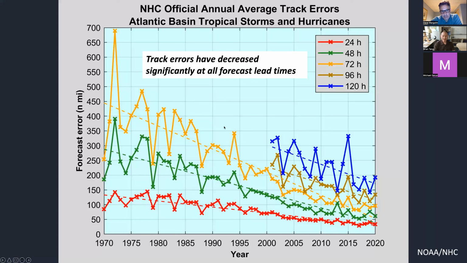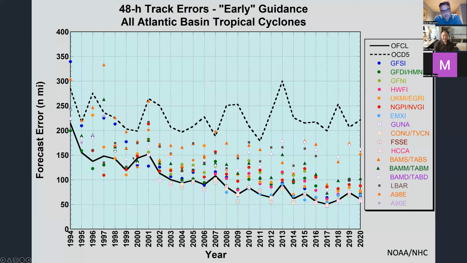So I already said that track errors have decreased significantly at all times. Why is this, right? What has led to this massive success in our ability to forecast track? So I'm just going to focus on the 48-hour forecast here in the green line. And now that green line is now the black line, and that is the official forecast. So again, these acronyms are the same ones that you saw in my figures. These are all various guidance products that the National Hurricane Center uses.